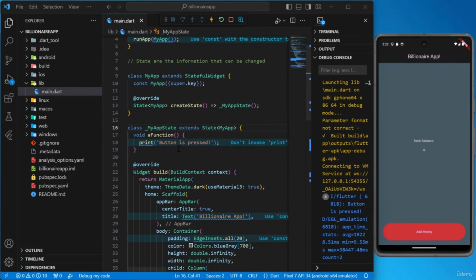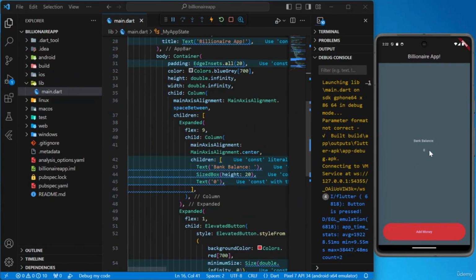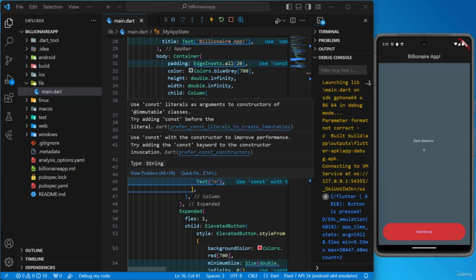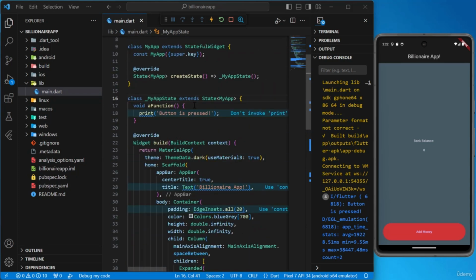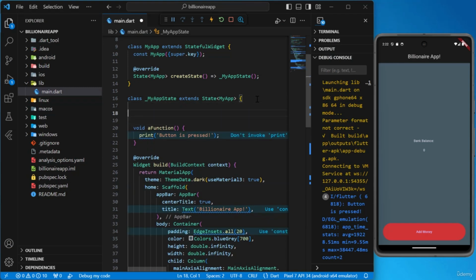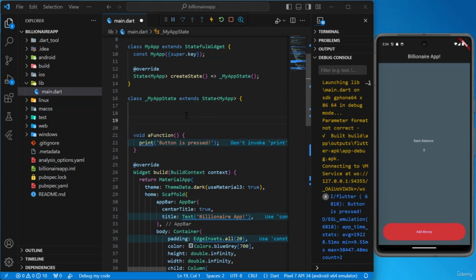So now let's work on the functionality. Currently in this bank balance, we are hard coding this 0. Instead of doing this, we will be creating a new variable and then we will be passing that variable in our text widget. As the bank balance is often in decimal, I'll be using this double, so we have a decimal point, and my variable name will be balance. And let the initial balance be 500.